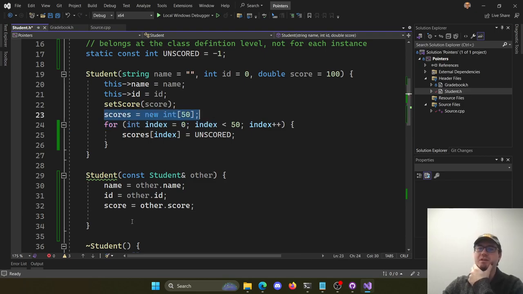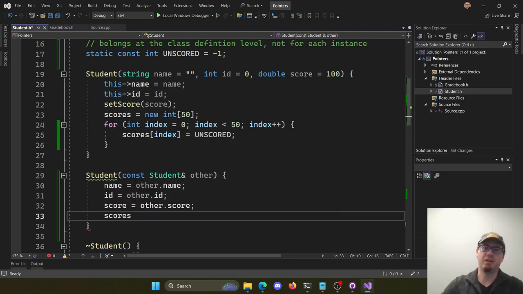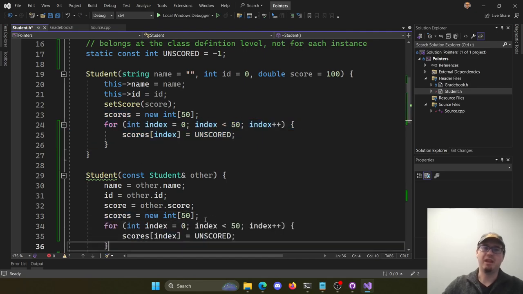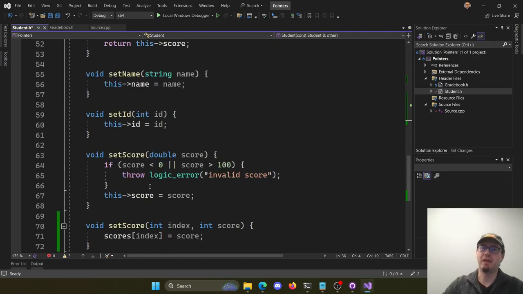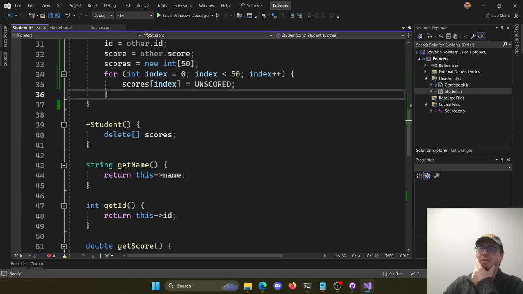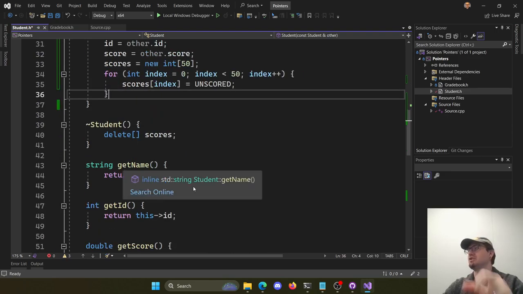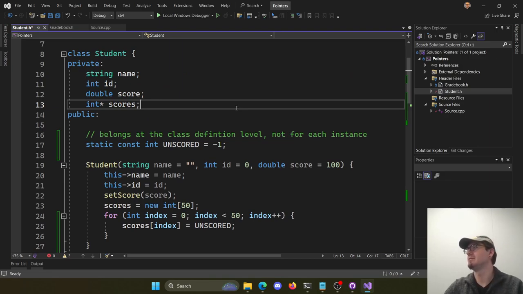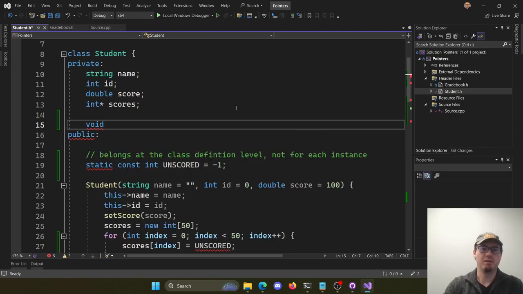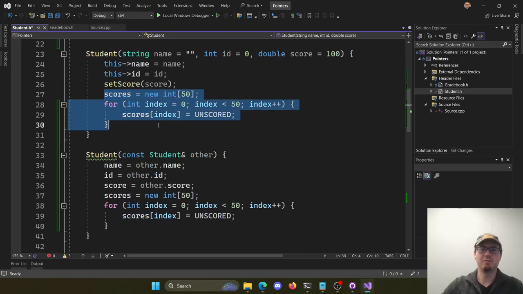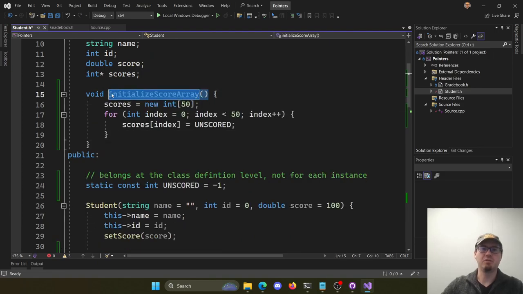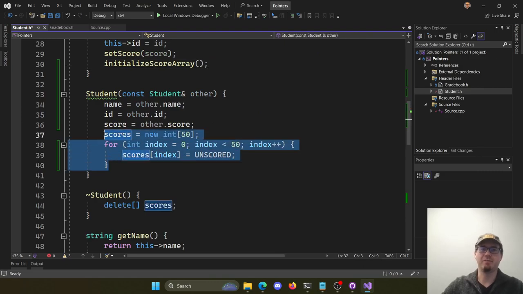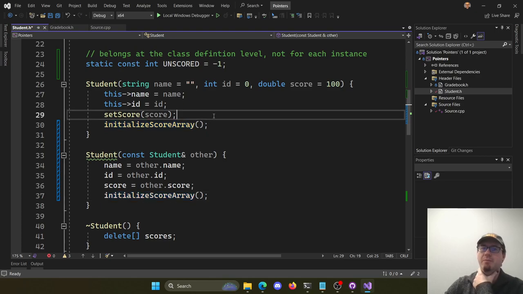But the scores array, we need to allocate new memory for it. My scores, again, I want to just repeat this piece here. I feel bad about it, but that's okay. Probably should add, now I have the same code twice and I feel bad about myself. So I'm going to add a little helper method here. And I don't want this little helper method to be public. No one else should have a way to initialize my scores array, so I can make this function in the private section here, so that no one else has access to it. So I can say this is my void initialize score array or something. And then I'll cut that out and say initialize score array. And now I feel less bad about myself, because now we're calling our little helper function to initialize our score array.